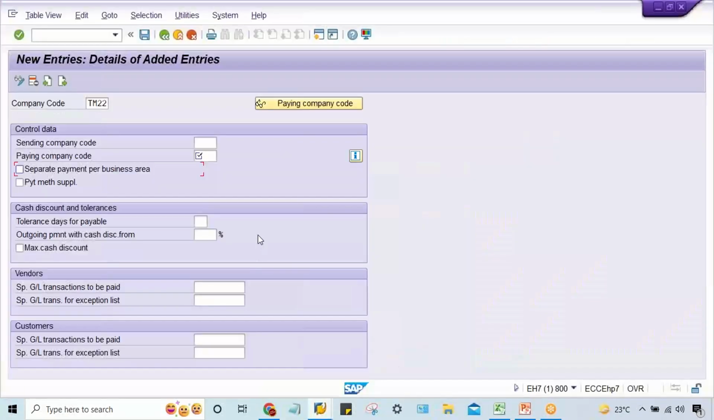Okay. No need to do this configuration, guys. Don't give anything here in sending company code. Just give your paying company code. So for this one, TM22 only.